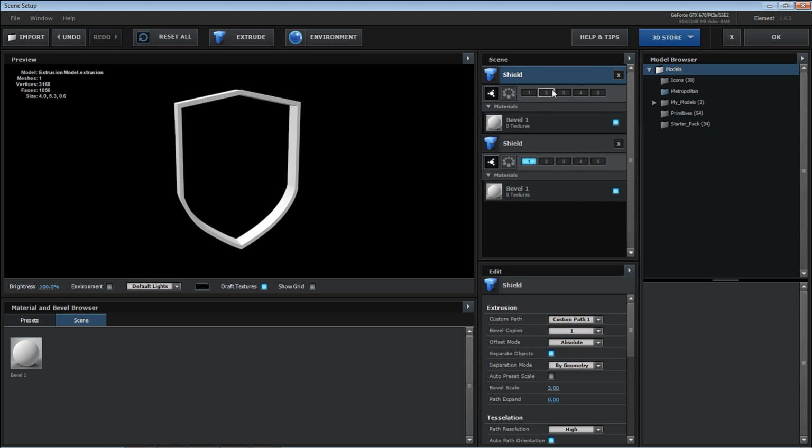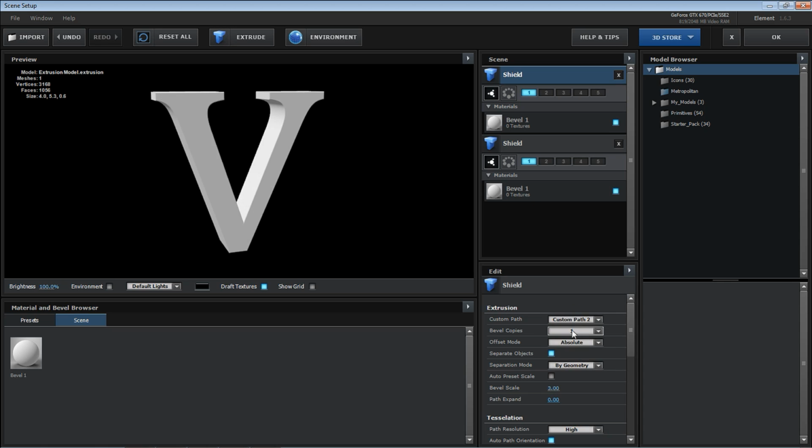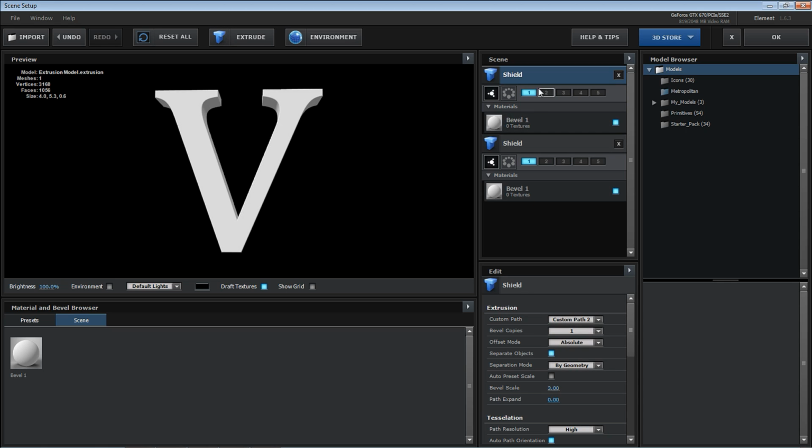Here, Element 3D gives you up to 5 layers, so we're gonna go to the second layer. We don't want the V and the shield to be in the same layer, we want it to be on a separate layer. Because we can select custom path 2, but it'll be all on the first layer. We want it to be on the second layer instead.